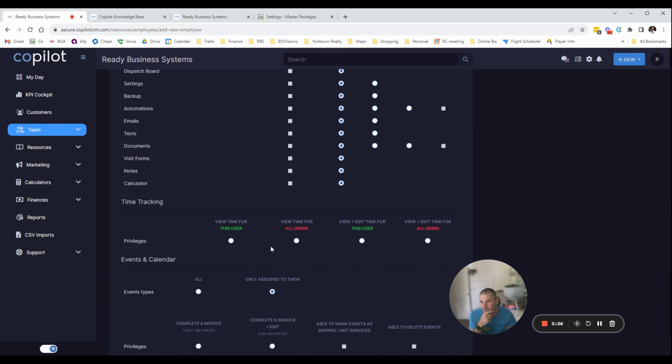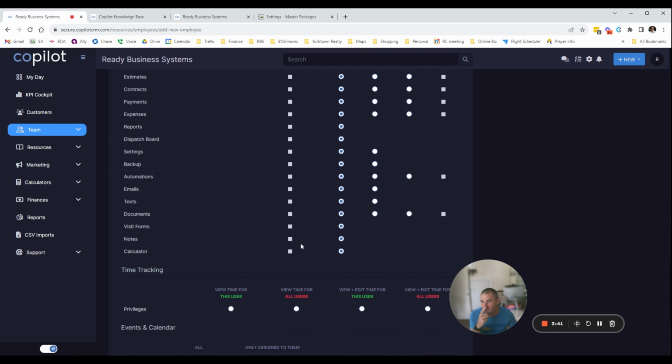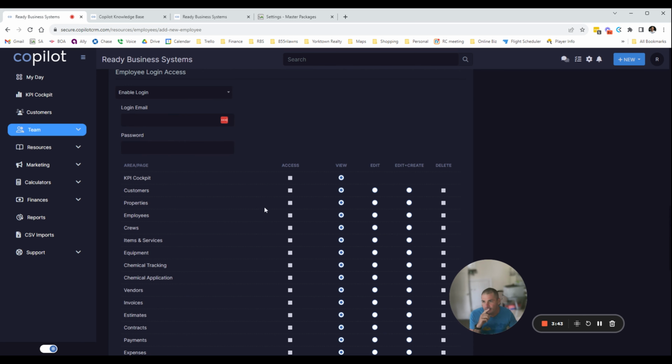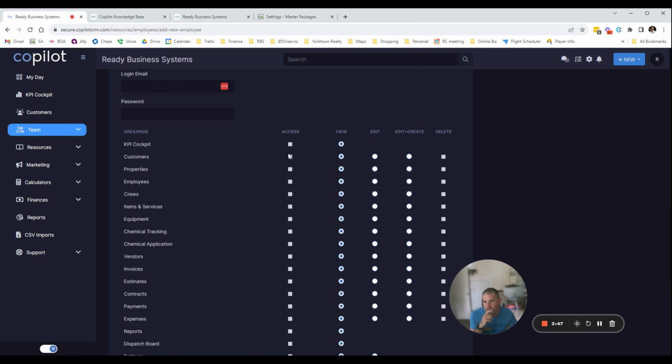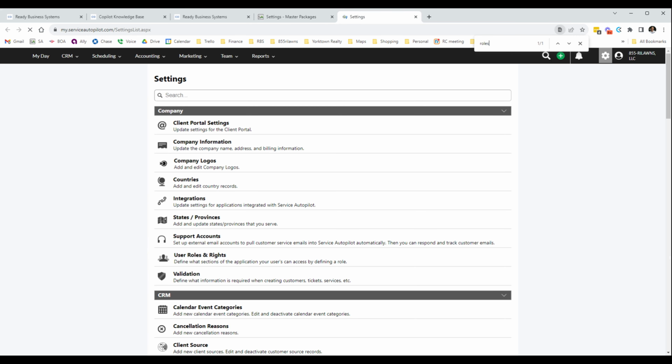You know what? Because this requires all this information. It almost looks like it's for office employees that will be using the desktop. So this is kind of the user roles and rights. We could go over here and reference that. If we go under settings and go to user roles and rights, this is where this area would be in Service Autopilot right here, user roles and rights.